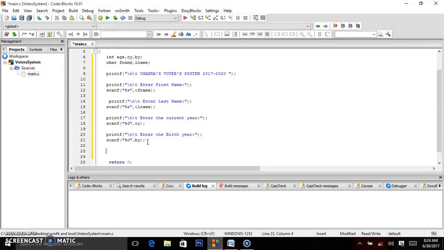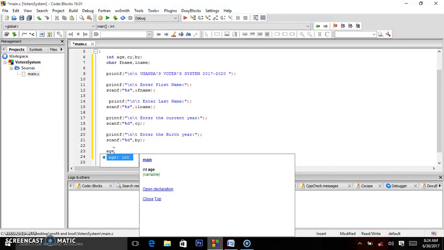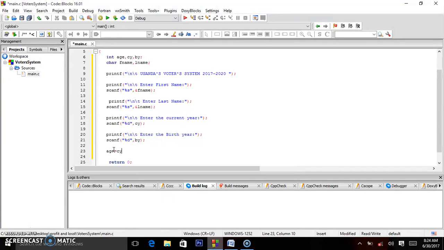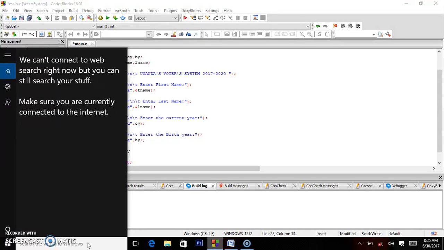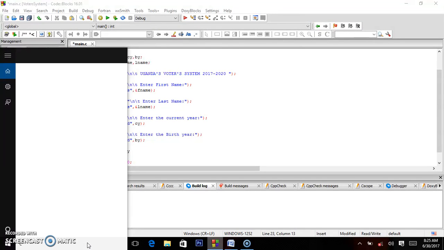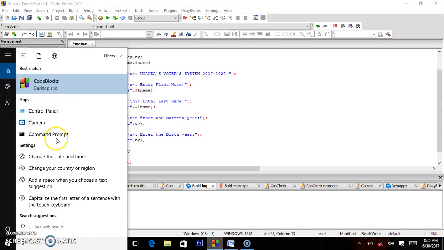So this is where we are going to process age. This is the next step. We shall say age equals current year minus birth year. And what I'm trying to mean here is when you're trying to determine your age, you get the current year you're in and the year you were born. So let me try to show it to you on the calculator.